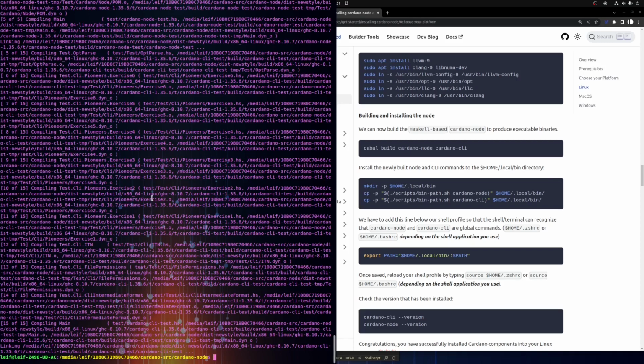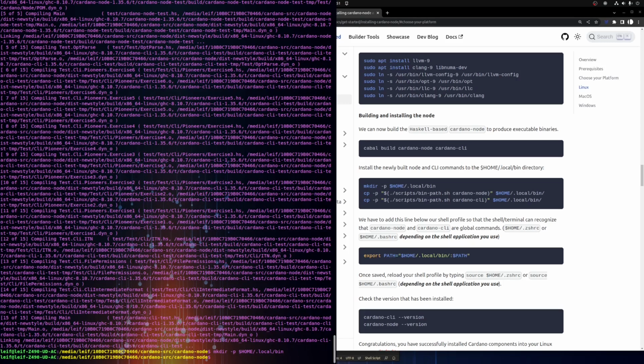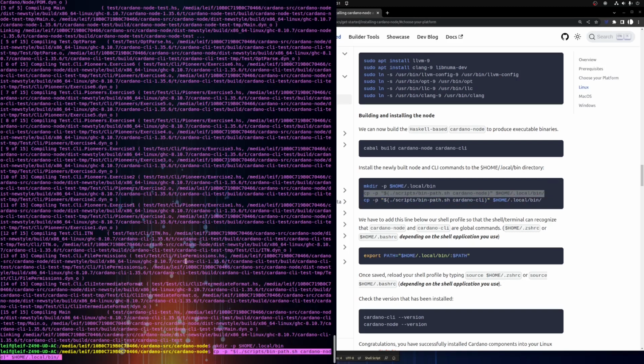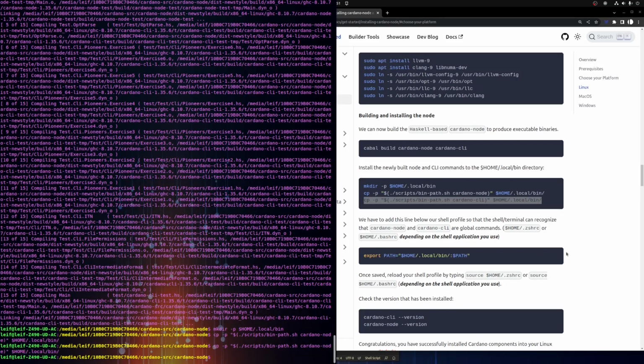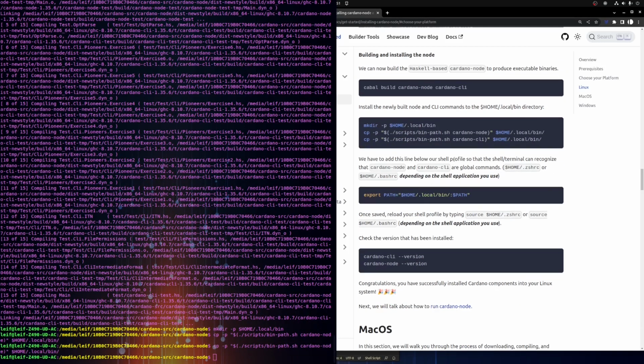So now we're going to make sure we have these global commands in our shell, so we're able to use the cardano-node and cardano-cli commands at will. What we're going to do is copy this line here. We're going to make a directory in our home called local bin, and then we're going to copy these specific shell scripts into that location. So again, just copy and paste here: make a directory at your home, local bin, and then copy the cardano-node and cardano-cli commands into that local bin.